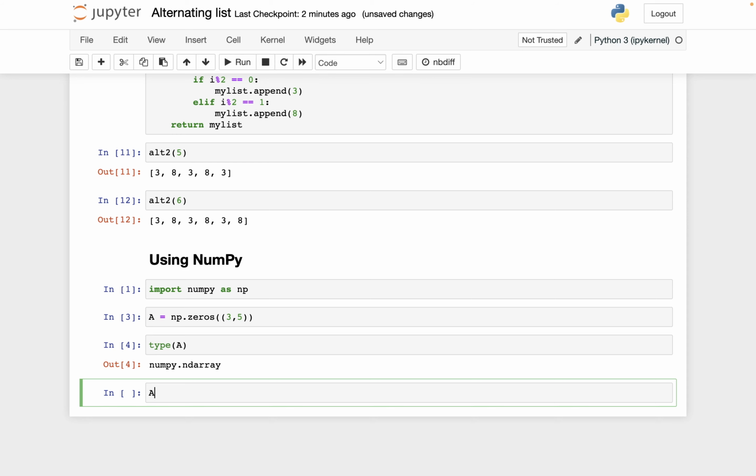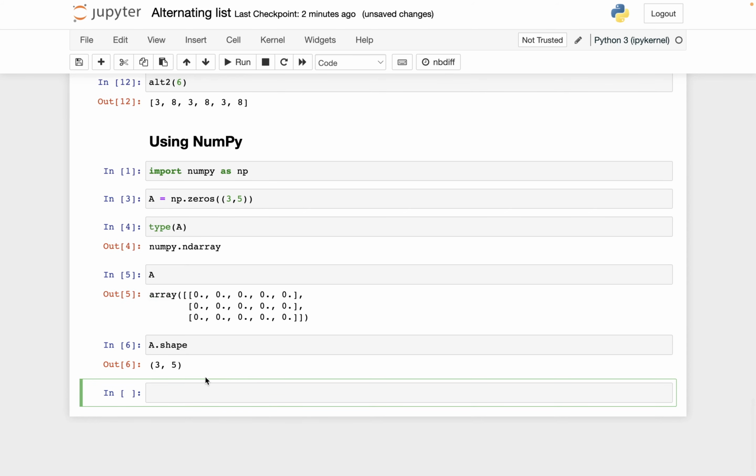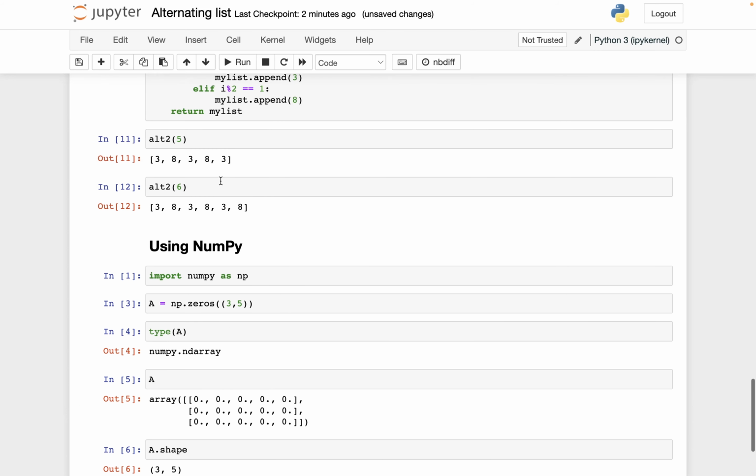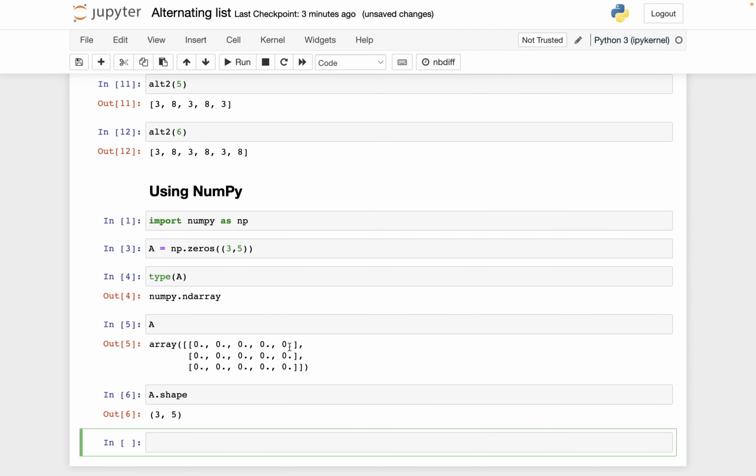And in this particular case, you should think of it as two dimensions. There's the rows dimension, which has length 3, and the columns dimension, which has length 5. And if you check A.shape, that returns a tuple, and that tells us 3 rows by 5 columns. So for making this alternating list, it's just going to be a one-dimensional array, and we want it to have length n.